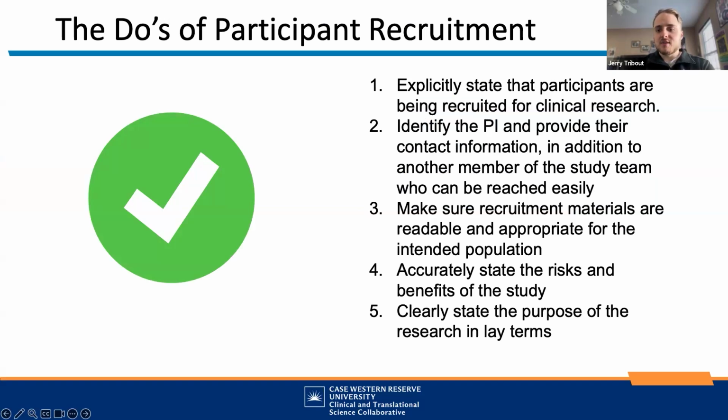You will also want to make sure that you identify the PI of the project and provide their contact information, as well as providing contact information for another member of the study team, like a study nurse who is more easily reachable than the principal investigator.